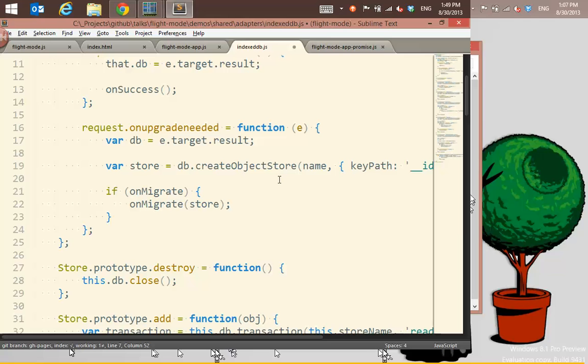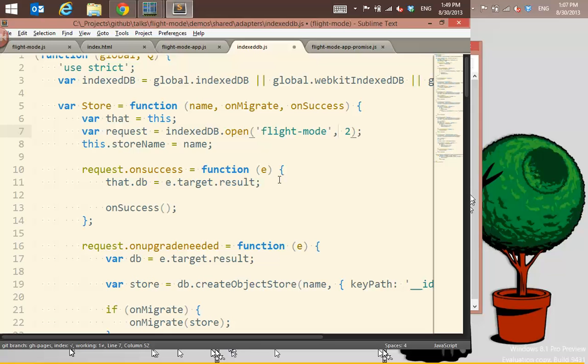This is also where you would want to do things such as modifying additional indexes for an object store, those kinds of things. If you're doing version migrations, you would copy the data from the old database to the new database, all those kinds of things.